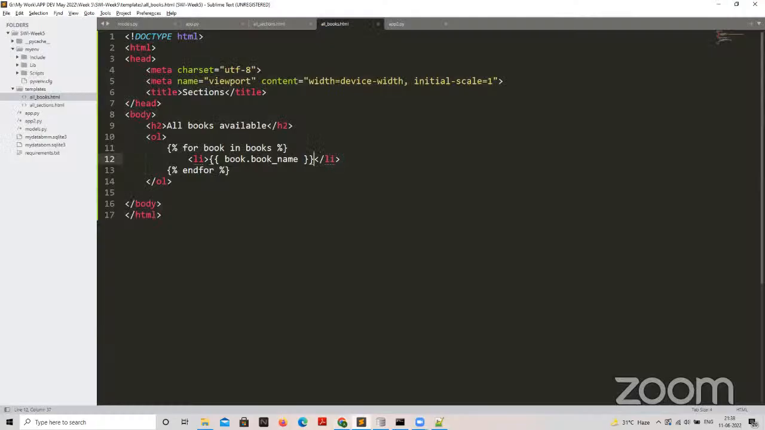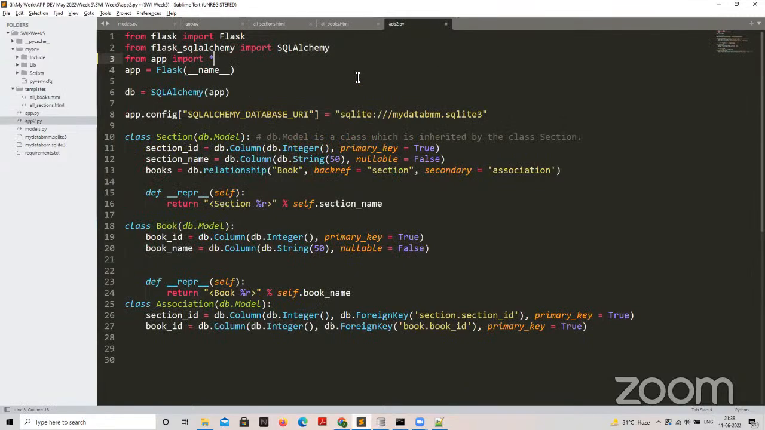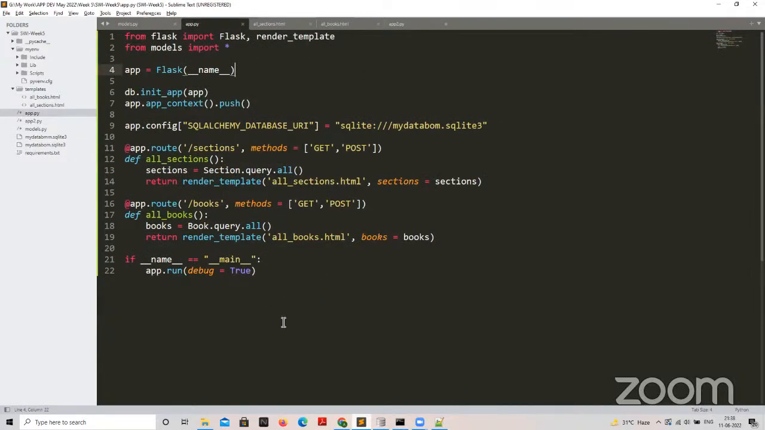Now it makes sense. Okay, so we have created two pages that retrieve all the books and all the sections from the database, right? Any doubt till here? Sir, if query all is empty, what will happen? If query all is empty, I guess it will give an empty list. It will give you an empty list. Okay, and then I guess the for loop will show an error because you are iterating through an empty list, so that can be an issue. Okay, sir.